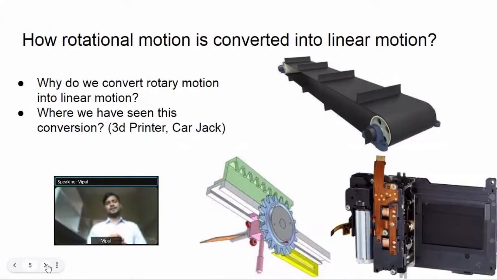In the same manner, rack and pinion. The second figure shows the mechanism of rack and pinion, where a wheel like a gear slides along a rack, which is a flat gear. It is used in some gate operations where they want to slide the gates for some distance, so they use the rack and pinion method.